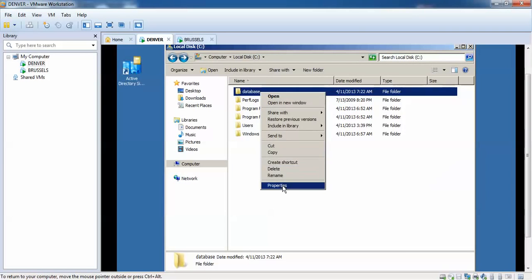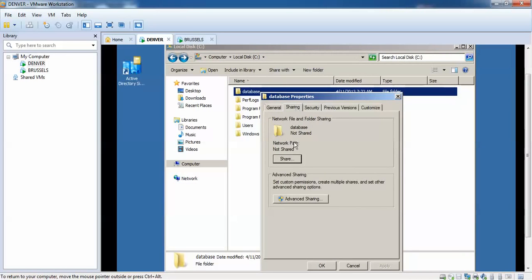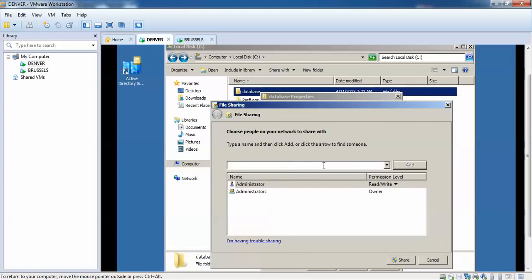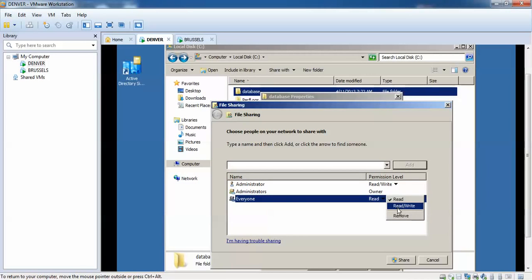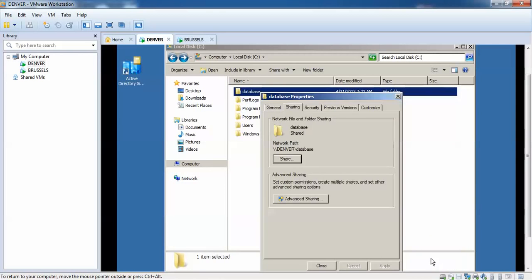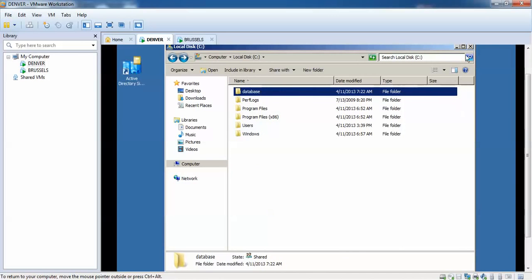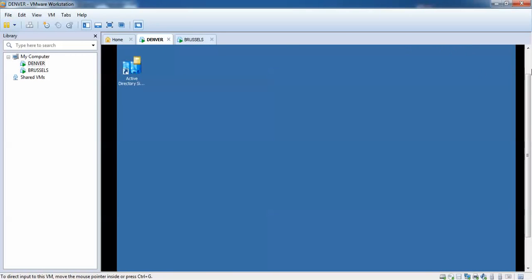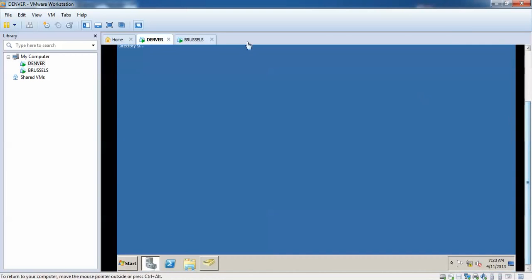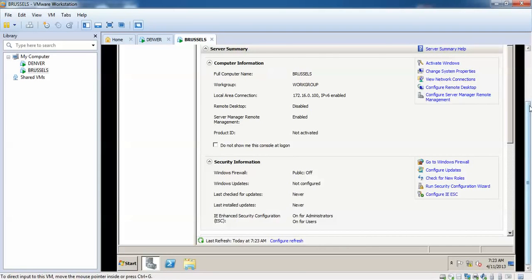So I'm gonna right click, select properties, sharing, share. I'm gonna add everyone. It doesn't matter because this is just a tutorial, so we don't need to specify who can have access or not. Okay, share, done, and close. Okay, we did that. So now we're gonna go to the Brussels machine.